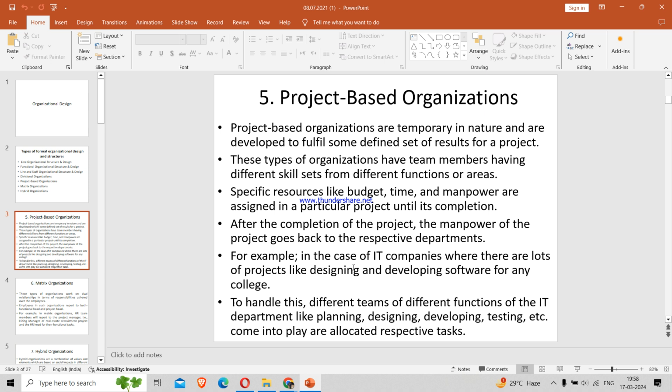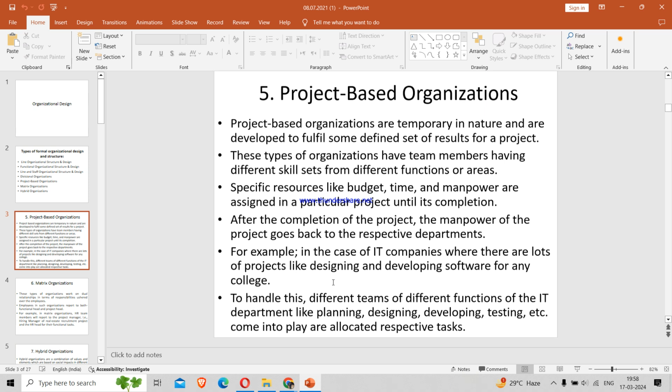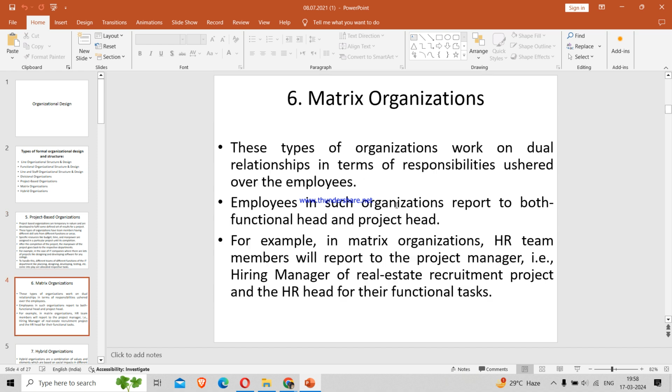For example, in IT companies where there are lots of projects like designing and developing software for any college or any industry, this is one of the examples of a project based organization. This IT sector, and even civil engineering sites, are all project based organizations. To handle these, different teams of different functions of the IT department, like planning, designing, developing, testing, etc., come into play and are allocated their respective tasks.